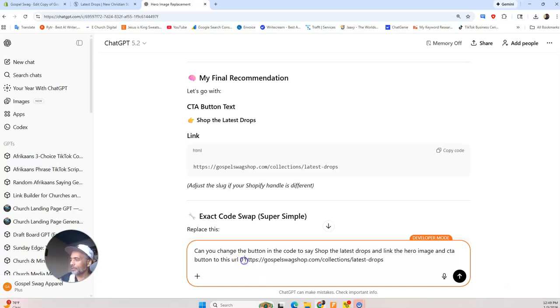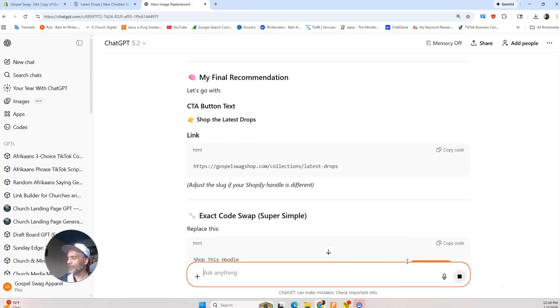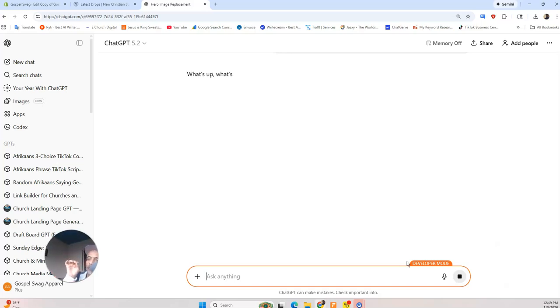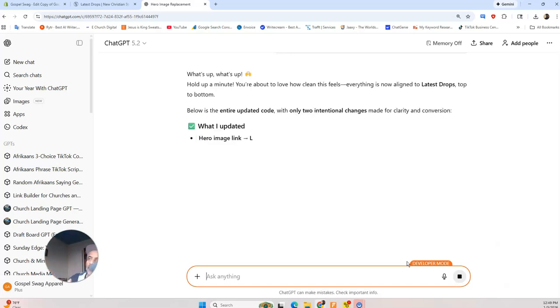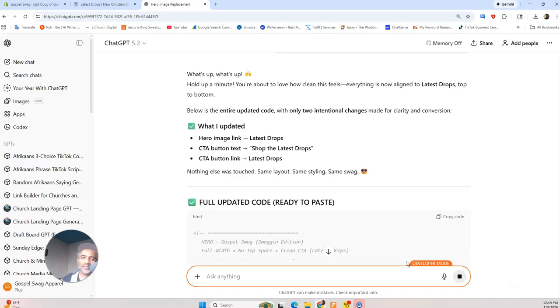Oops, I typed in the wrong thing. I want to do that. Okay, so let's go, and then I'm going to say, please give me the entire code. Because sometimes when you make a change, it just tells you to paste it in, but I'd rather have the entire code so I don't have to go figure out how to paste anything in there. All right, so here's our full updated code ready to paste. That's what I want.